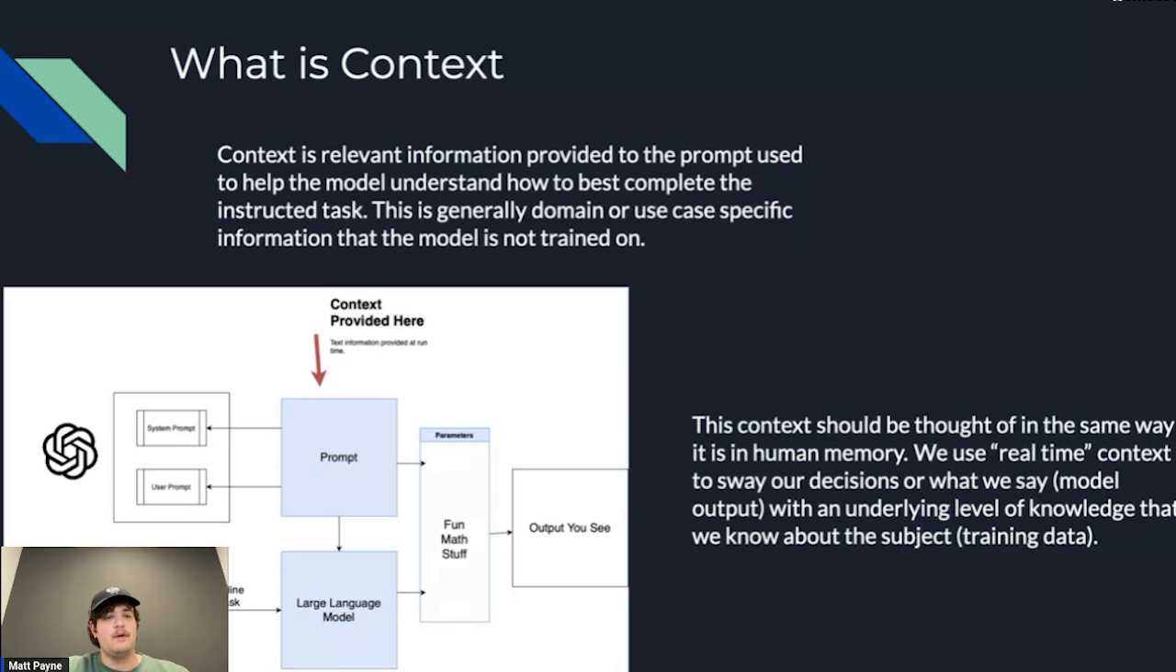So I did want to make that comparison between what that means in a real world use case compared to how a model does it, and that it's the same idea.